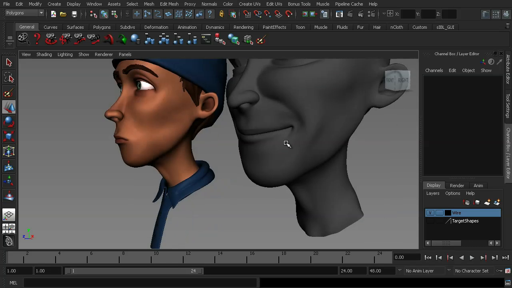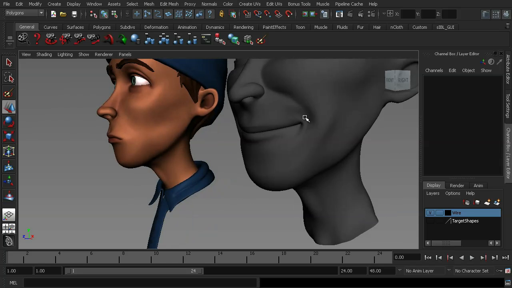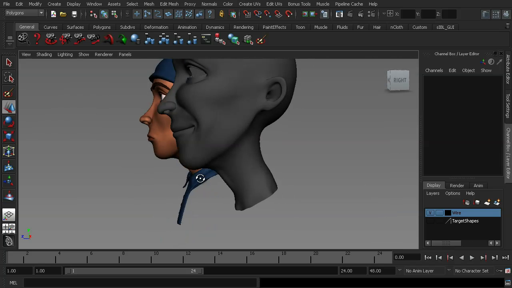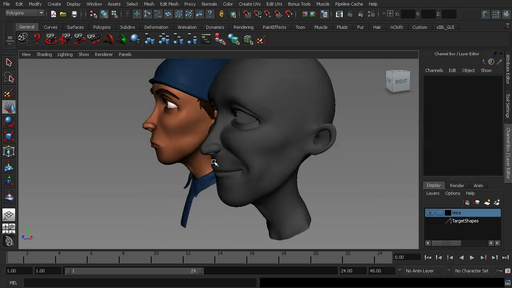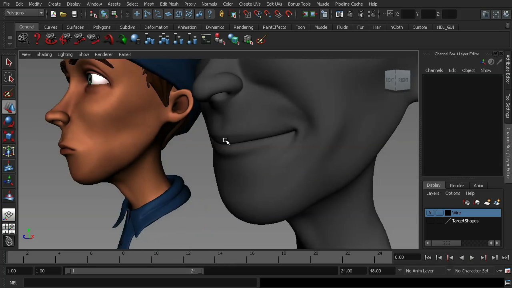You can see that we have nice natural creases in the corners of the mouth, as well as down the sides of the face. The chin area is pretty much static apart from the lower skin on the chin, which has been stretched up. And the lips are also thinned out as well.